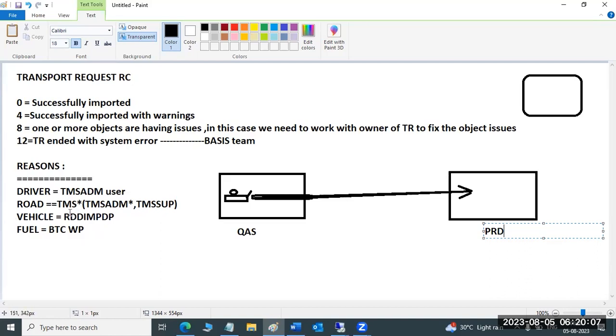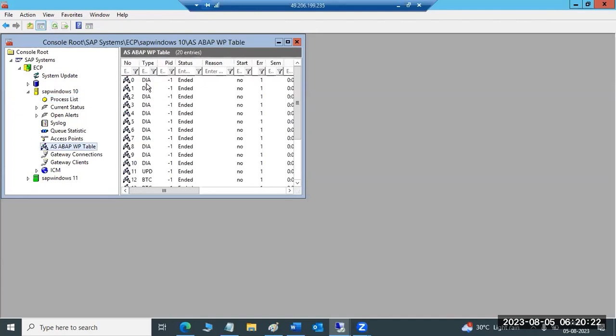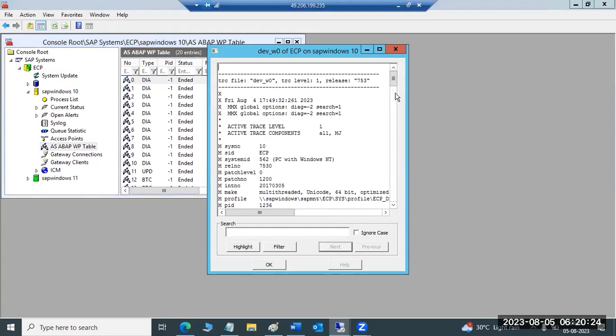Sometimes the job will not run due to some issues, such as background work process related problems, so the background job will not run. In this case, we need to run the work process. Let me check why it is not starting.